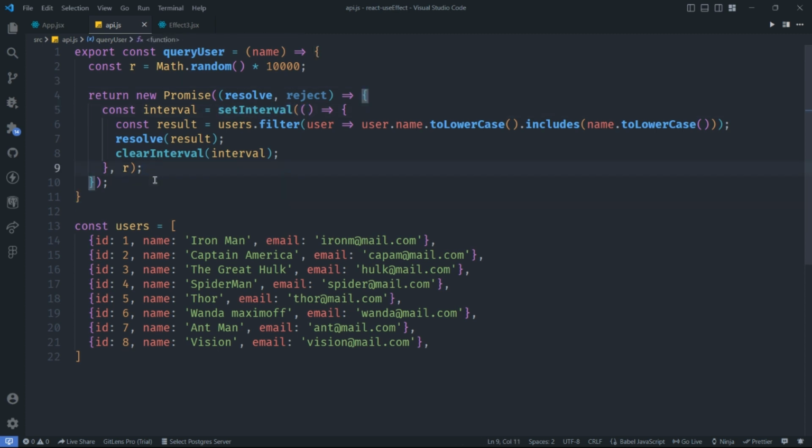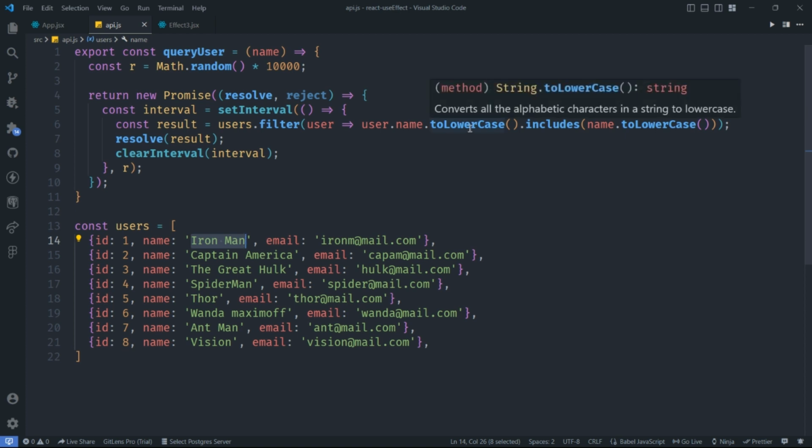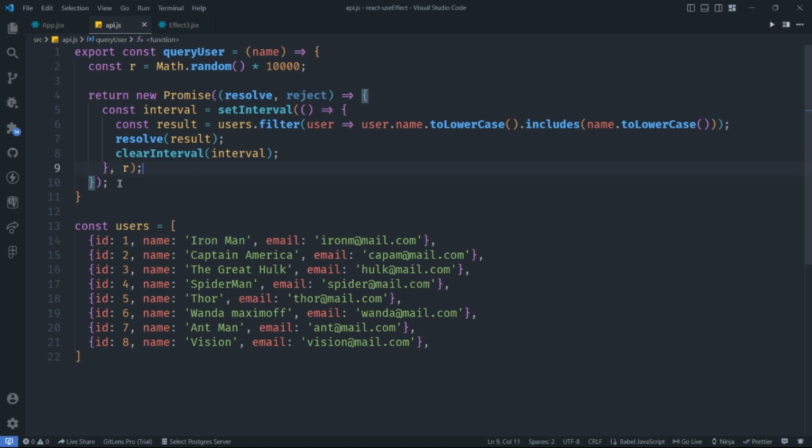And in the set interval, what I am doing is getting the query string, the name, and I'm filtering based on the name that I have in my database. First I'm converting it to lowercase, and then I'm checking if the name is there in this particular database or not. So now this is our mock API that I'm going to call.